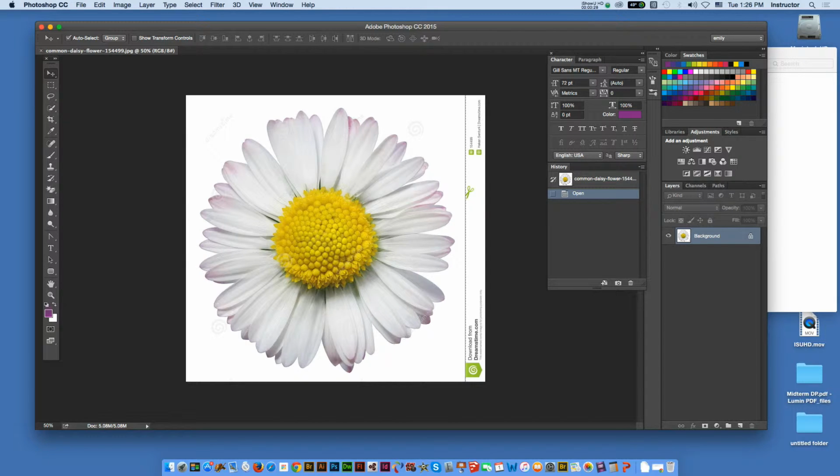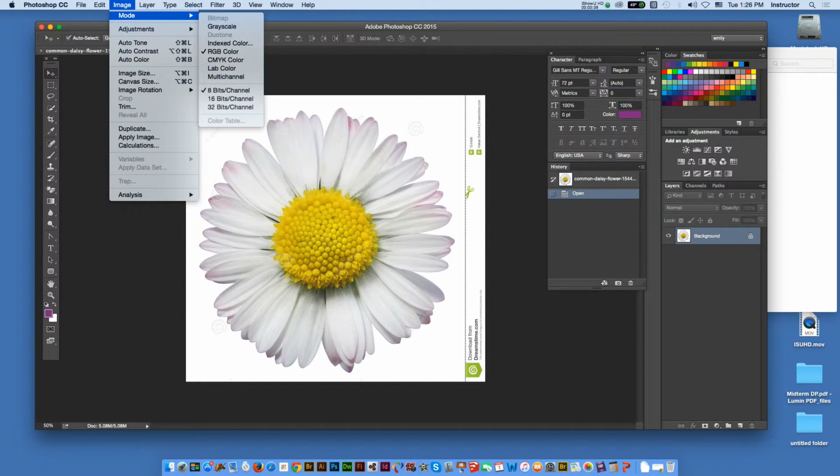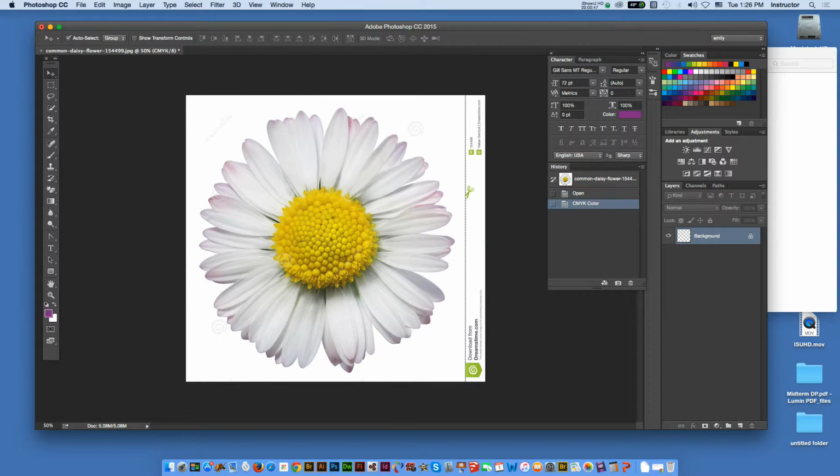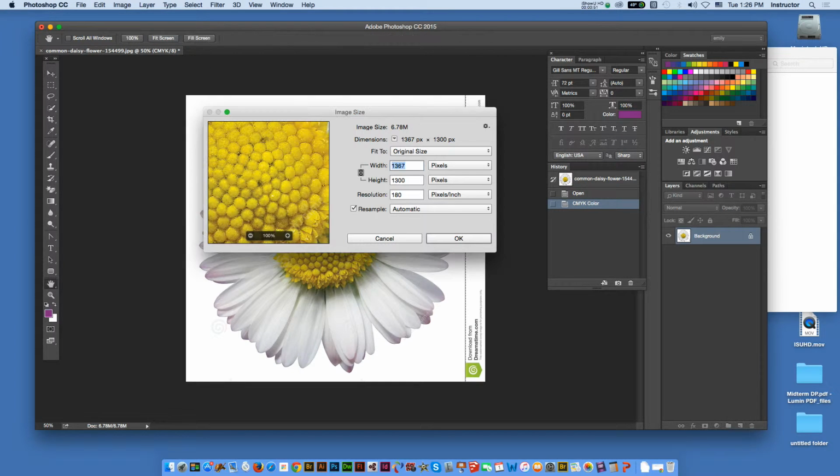After you've done that, because this project we need to print it out, so instead of the RGB color mode, we need the CMYK color mode. Then you go to Image, Mode. Notice by default it is RGB color mode. You just need to change to CMYK. You say okay, no problem, and you check the image size.